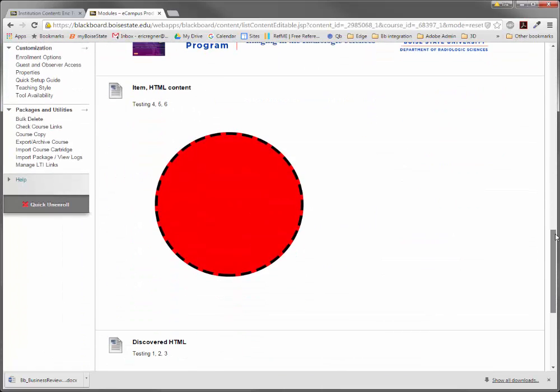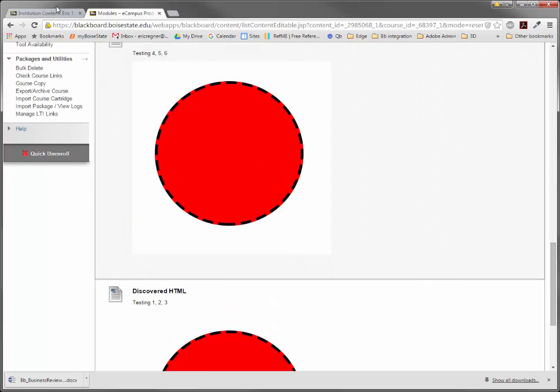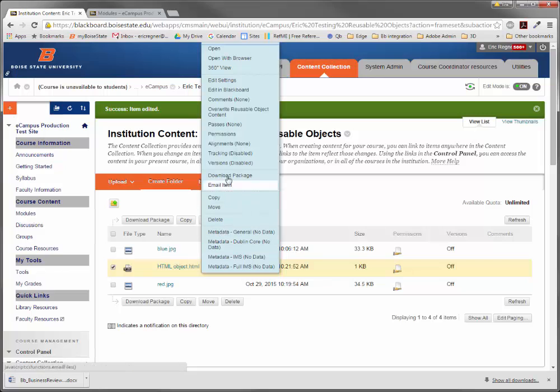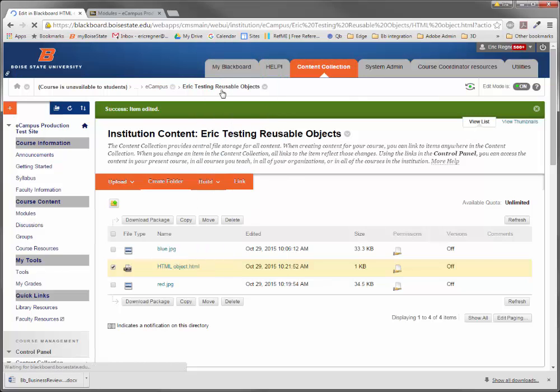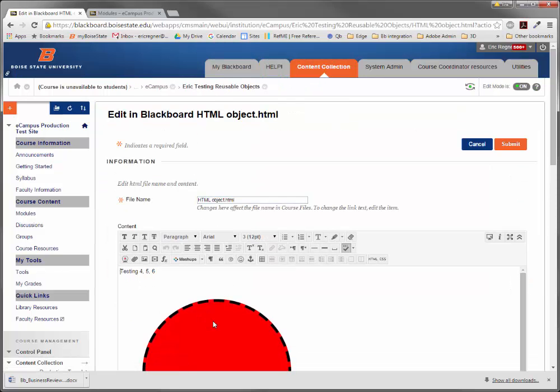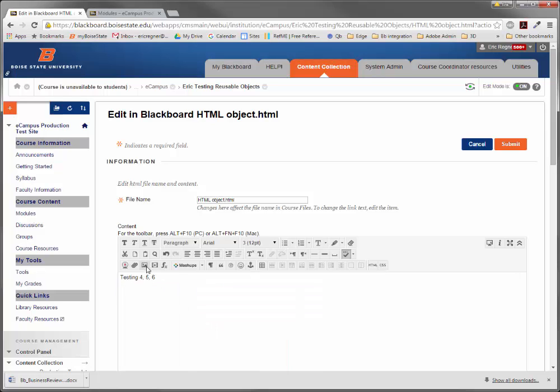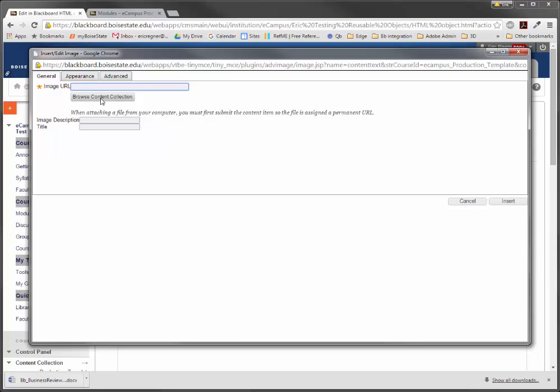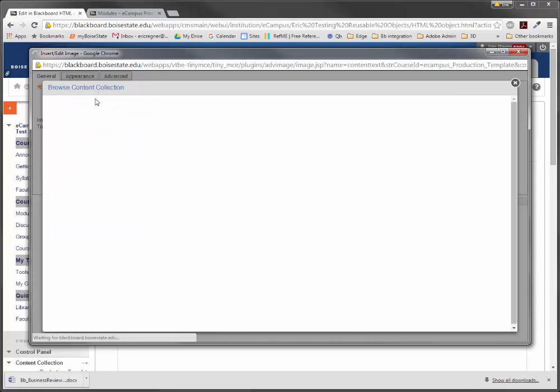Notice the last time we edited that object, we edited the text. Let's try and replace that image. So we go back here. And we'll delete that image, and let's insert another image. Note that this time we don't have the ability to upload from the computer or browse my computer. You can only browse from the content collection. So let's just go along with this.